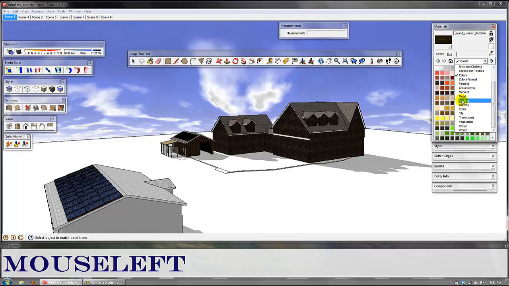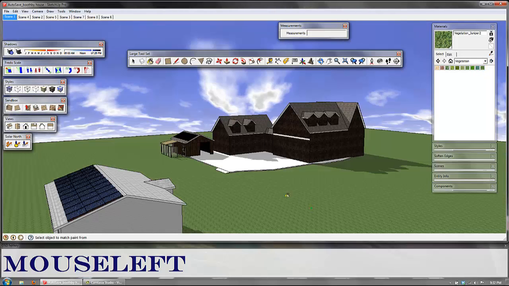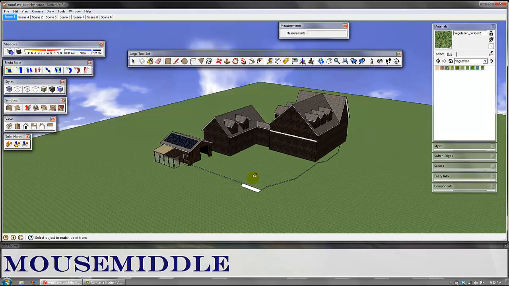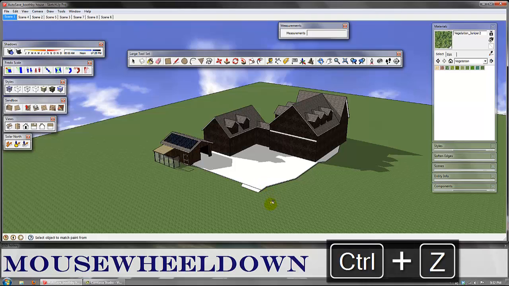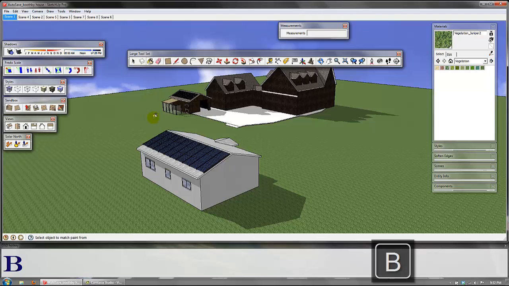And there's plenty of things. Roofing, I use roofing commonly, brick and cladding, metal, stone, and wood are pretty much the ones that I primarily use for modeling the exterior of houses. But we'll go ahead and select vegetation, and we'll just put some grass out here. And that's a driveway, so it's not grass. So that's the paint bucket tool. It's the letter B, and then you automatically have it.